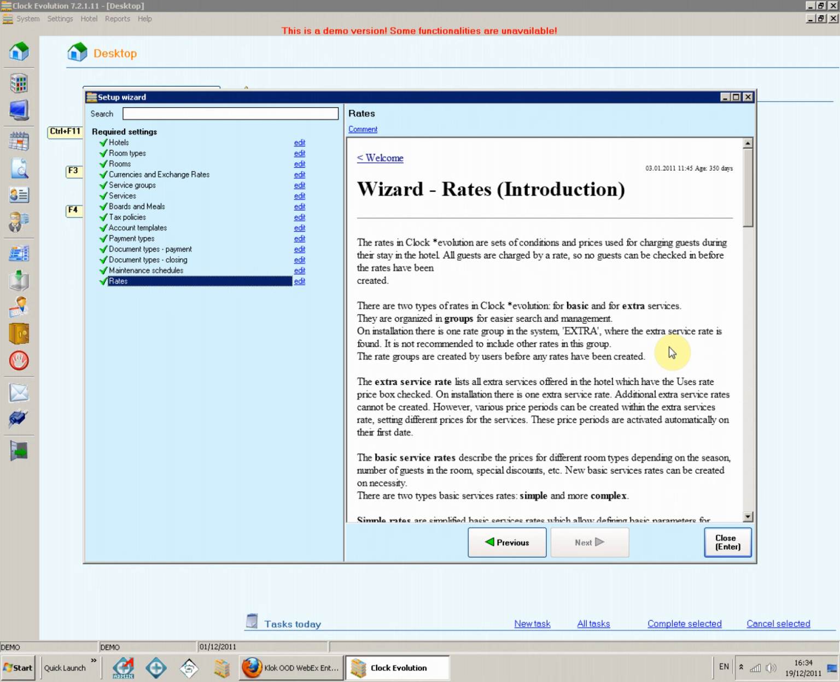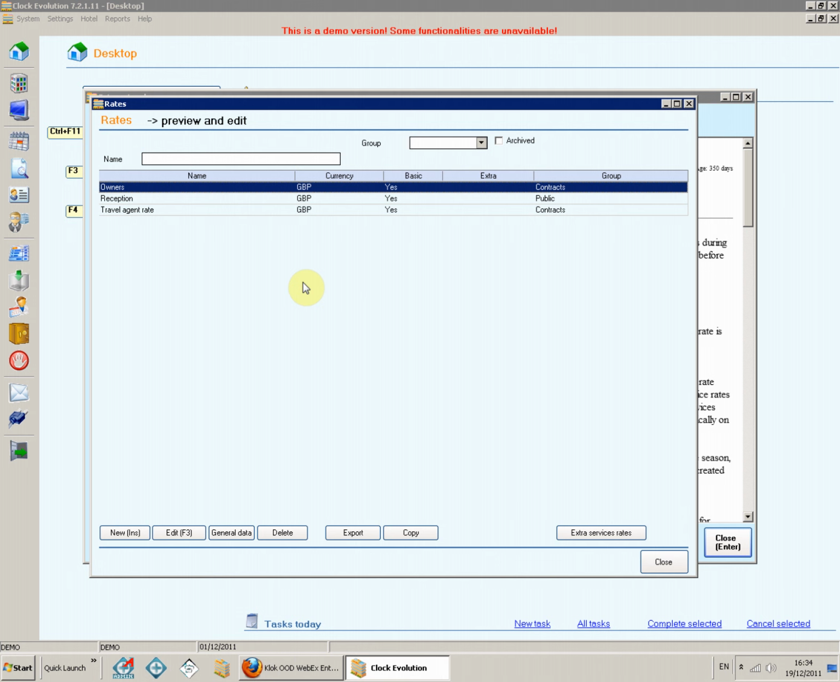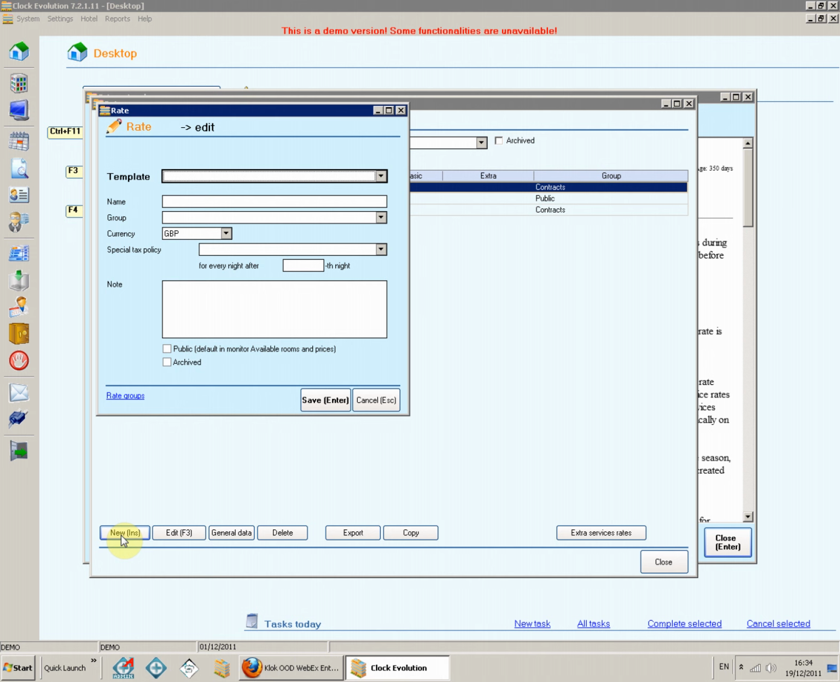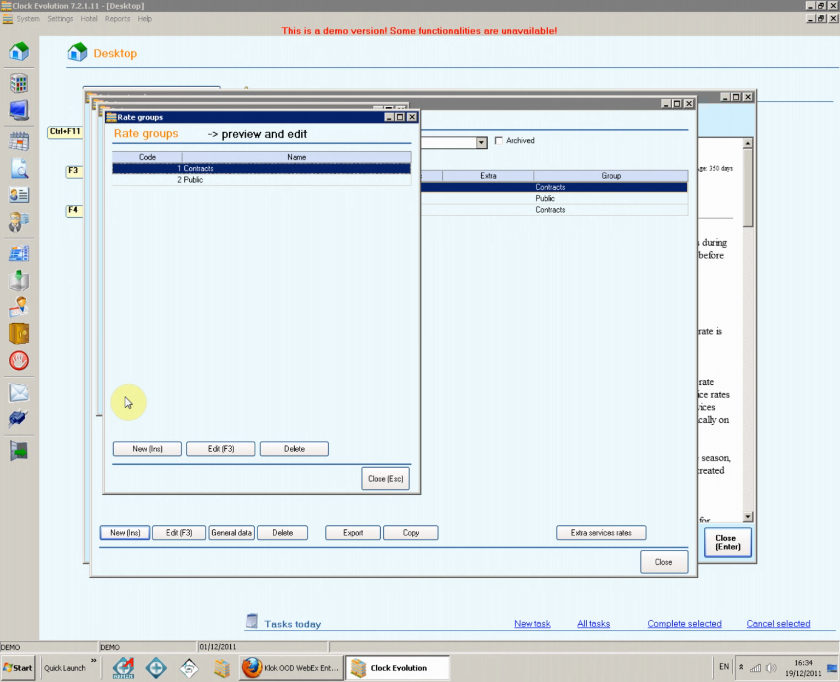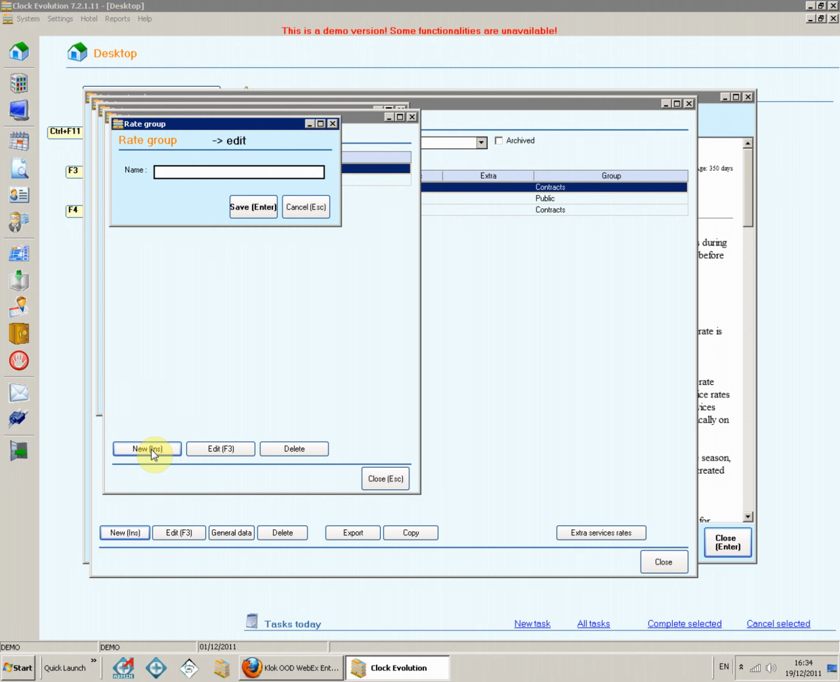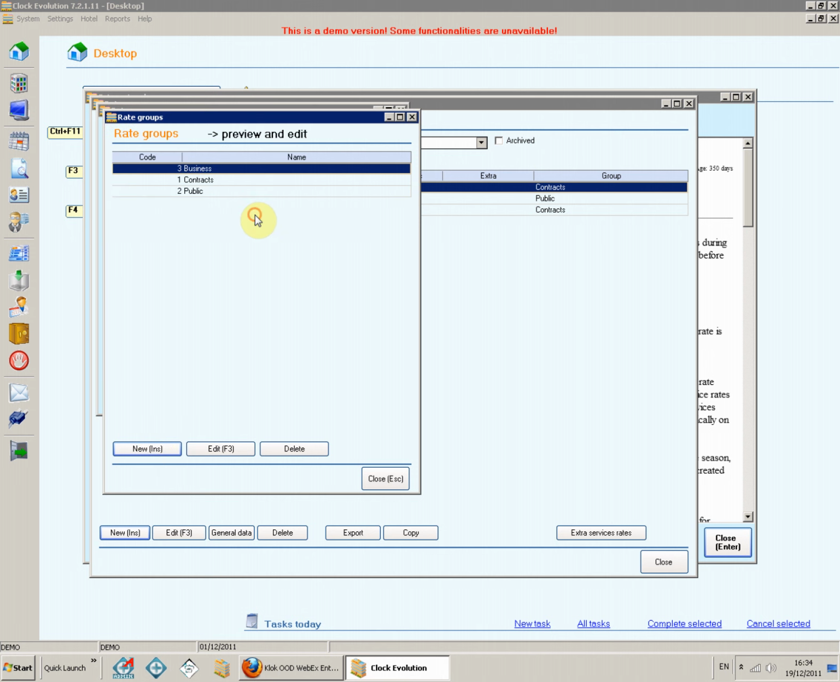To create a simple rate, click the edit link. Start with the rate groups. New opens the rate edit screen. Click rate groups. In the rate groups preview and edit screen, click New. Name. Enter a name for the group, for example, business. Click Save. All rate groups can be created now or on necessity. When you have created all the groups you want, click Close.